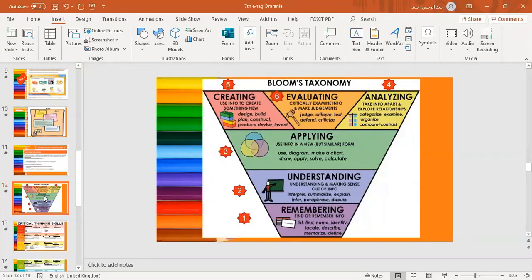The second level, which is more difficult and higher than the first one, is understanding. Here the students make sense of the information they have already obtained. You could use verbs like interpret, summarize, explain, and so on. The third level is applying. In this level, the students use information in a new but similar form. So we'll ask them to use a diagram, make a chart, draw, and so on. Here are the lower thinking skills.